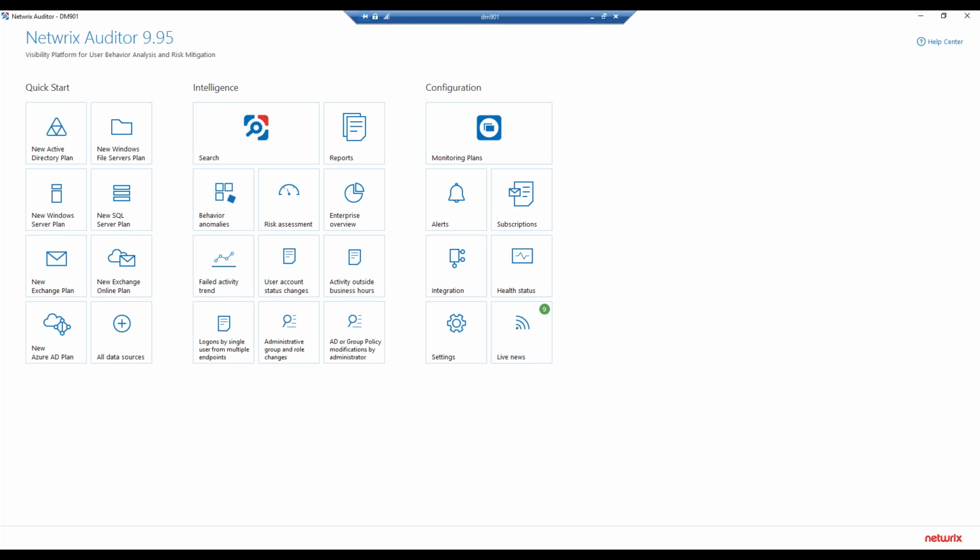So what we have here is Netwrix Auditor. We are currently on version 9.95. We do release a couple of updates every year. We should be scheduled to release 9.96 within the coming weeks as well. So stay tuned as that is on its way with further enhancements.